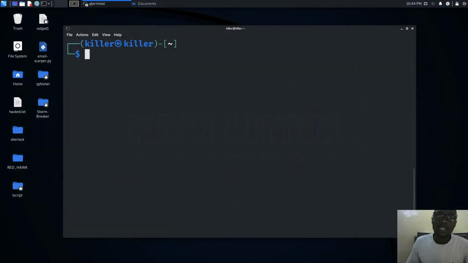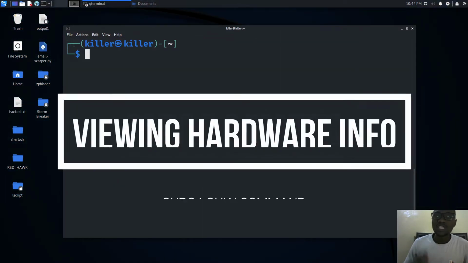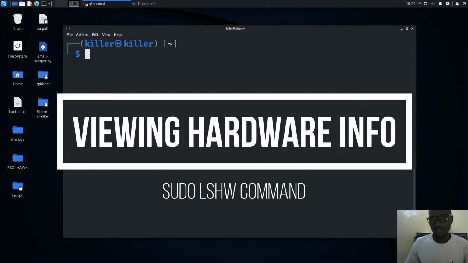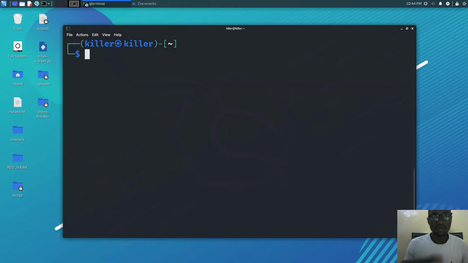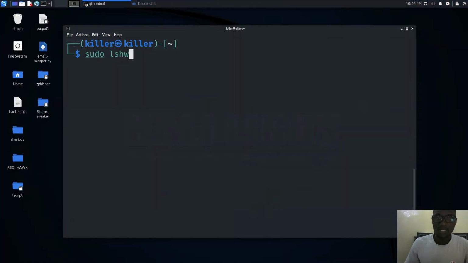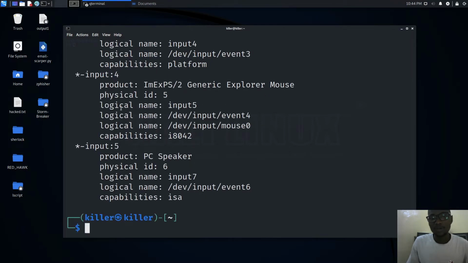Okay, so the second question is how to view Linux system hardware information. So we want to see what the hardware information is for the particular system that you are running. Maybe you are running on a server and you want to check what the hardware information is on that system. You can use this command and you have to run it as sudo or root. So sudo lshw like that. Just put in your password there, and this will give us all our system hardware information.